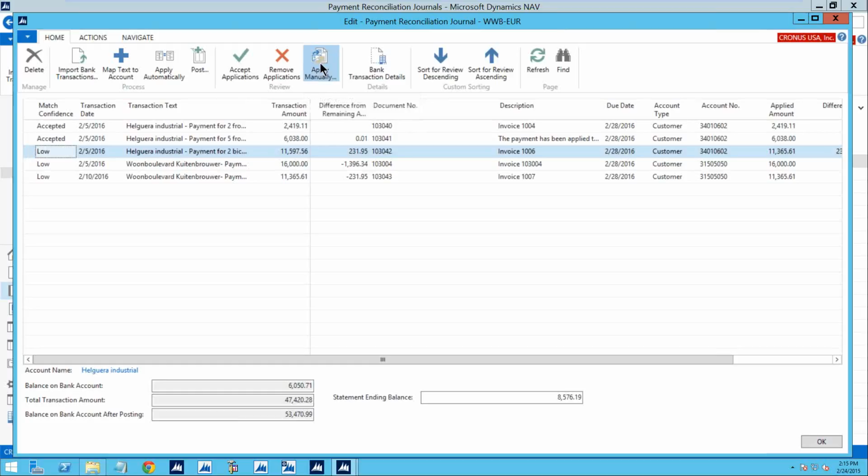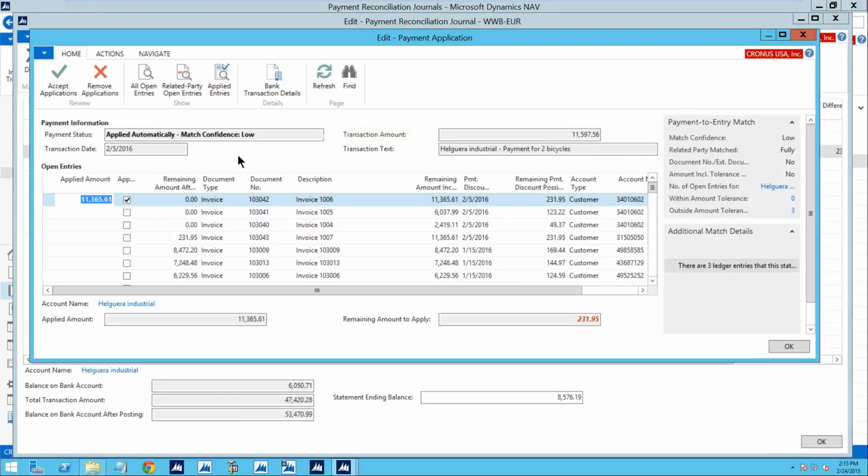Again, apply manually. We see that this amount has been applied, but the customer here has paid the entire amount, not taking into consideration the €231.95 discount that was associated. So now we can do very similar to what we had done in the first, is accept that payment and then put the $231.95 as an unapplied amount.